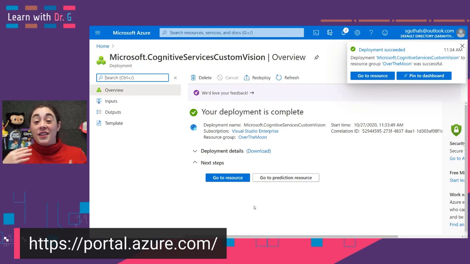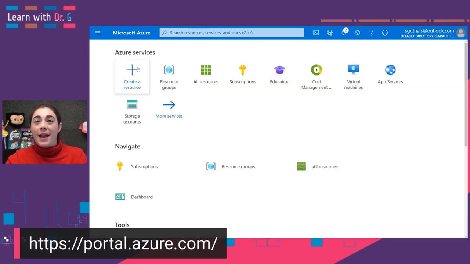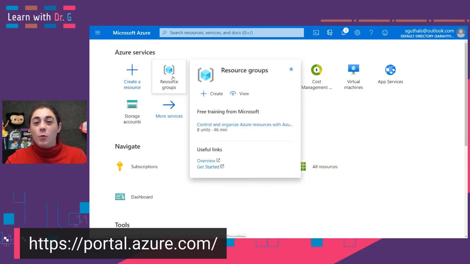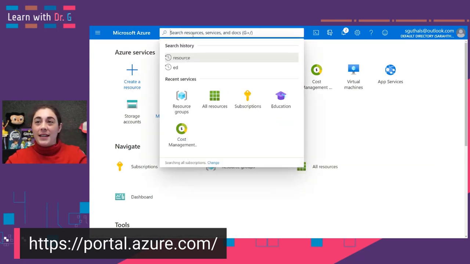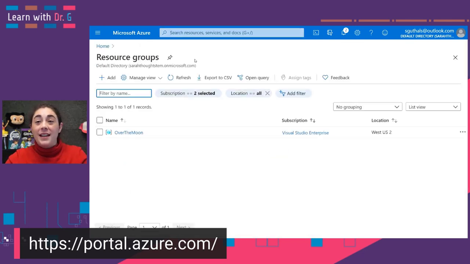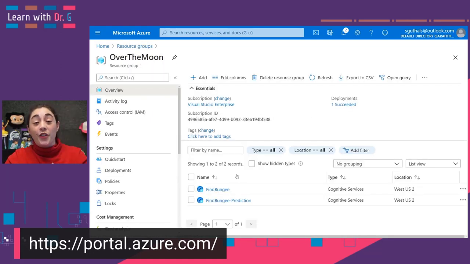Once it's done, there's a few ways that we can get to it. Number one, we have this big button here that says go to resource. But let's say for some reason you created the resource and then you had to log out and log back in. If you head over back to your home page and you go into resource groups here, which if it isn't there, you could always type it in up here. You click on resource groups. It'll take you to all of your resource groups. In this case, I've got my Over the Moon one. And this will take me to where I have both of my resources.